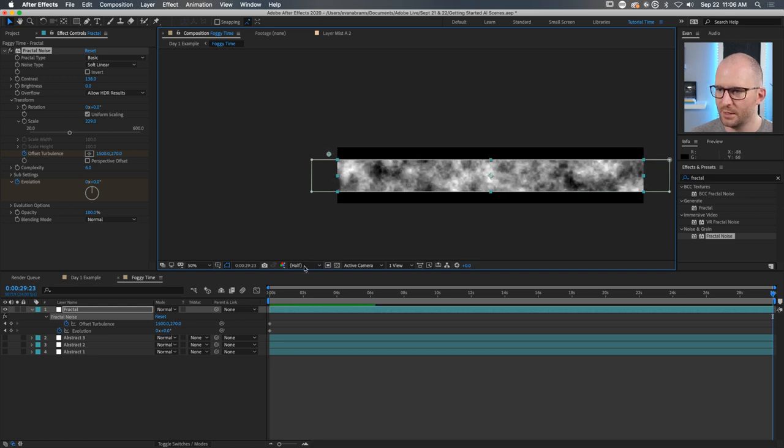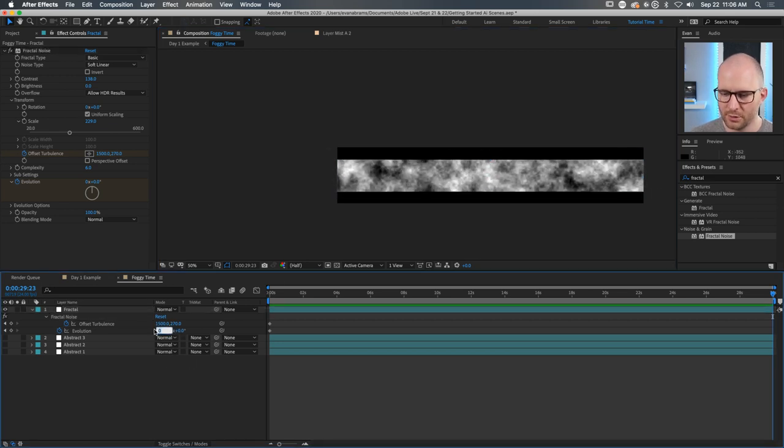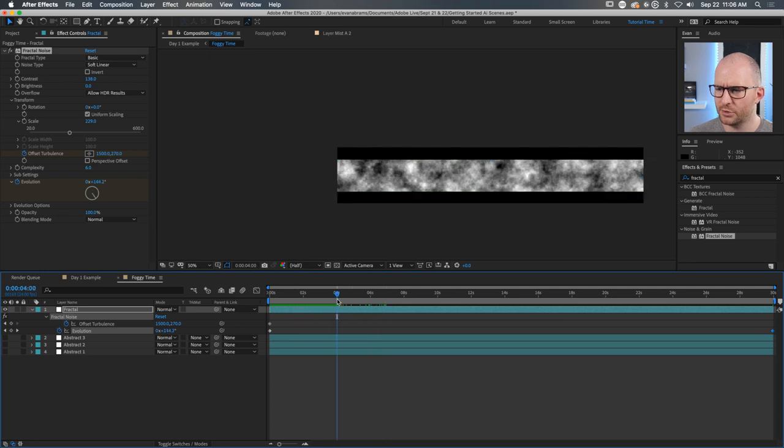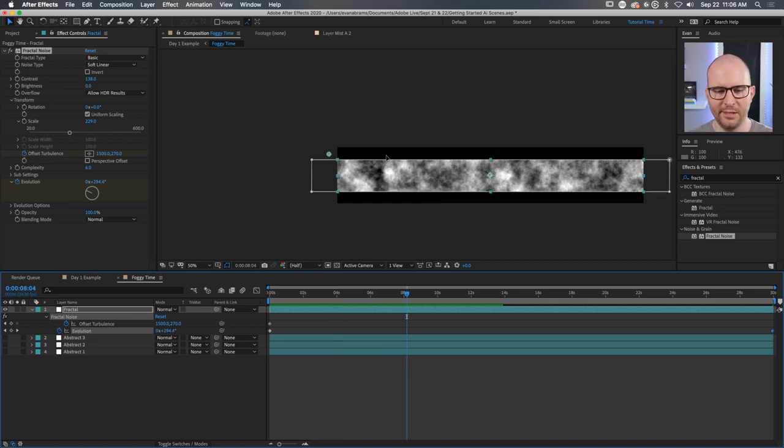So this is going to take a bit of a journey. This is going to evolve over time. These settings are the same. And look at this as you scrub through. That's interesting, it's changing over time. It seems to be moving. It's a little bit harsh on the edges at this point, so maybe we want to do something about that.